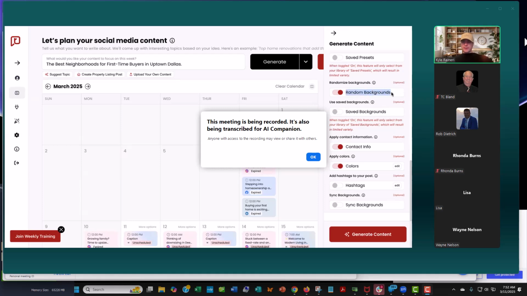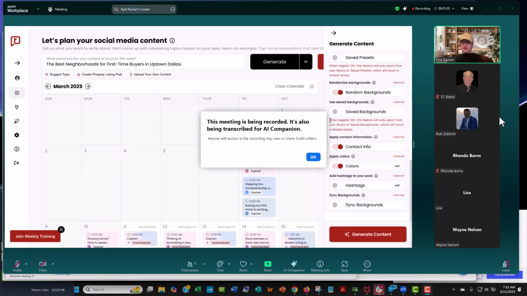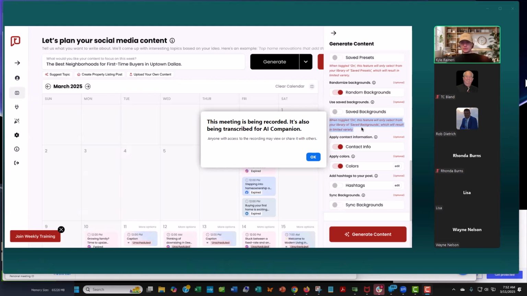Random backgrounds works for 95% of people. It will very likely work for you. The only time you should ever change random backgrounds is if you notice that you are constantly getting background images that are not relevant to your subject matter or to your area.